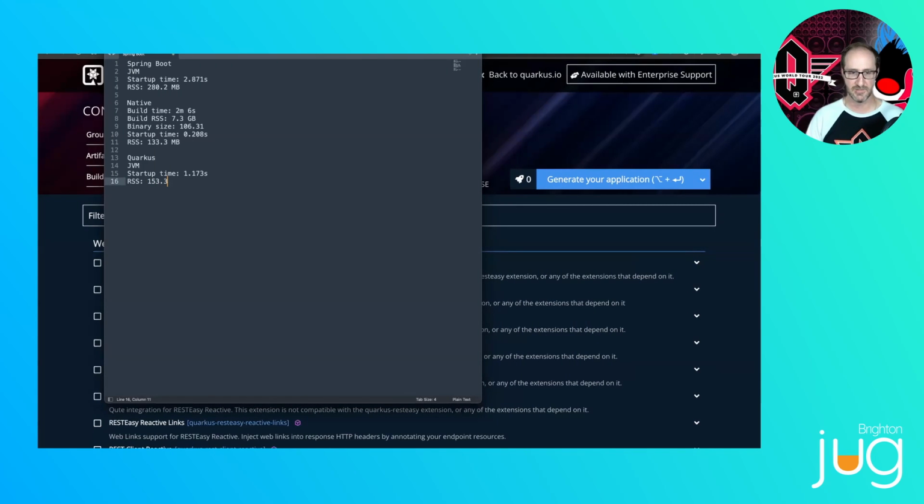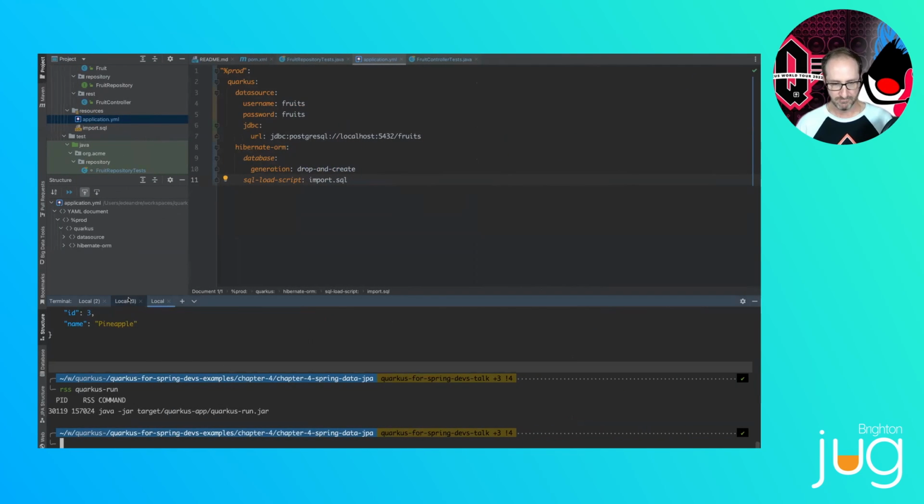153.3. So the RSS of the Quarkus on JVM is not much higher than the Spring native RSS. And it's significantly smaller than the Spring Boot, not half, but significantly smaller. I've run the same experiment with the Spring Boot 3 RC2. And the Spring Boot RC2 is actually slower to compile natively, uses more memory, and is bigger, both in JVM and in native, than its 2.7.5 counterpart. So that's kind of cool.